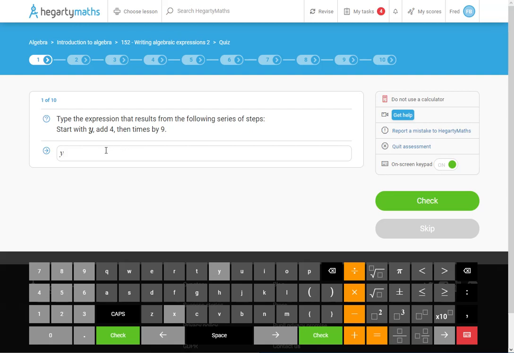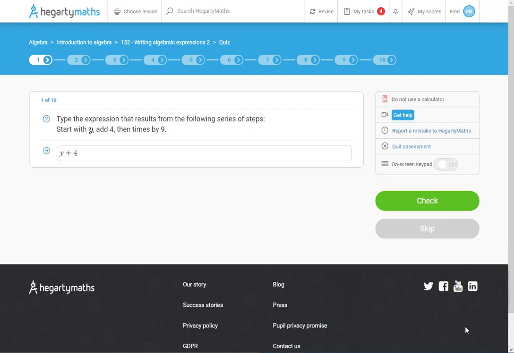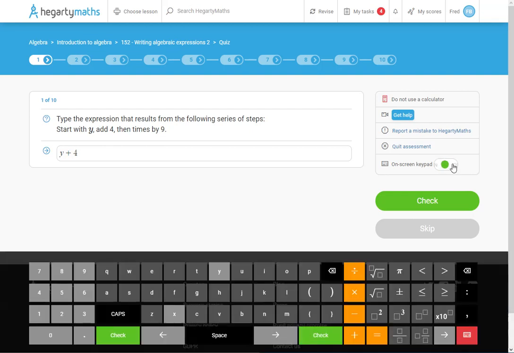Now if we do y plus 4 and then multiply, with a small x, if I put x in there, you see it thinks it's the letter x. So let me draw your attention to down here. This is the on-screen keypad. You can remove it with the red button or switch it back on up here with the toggle control. So if we're going to go multiplying, we want to say multiply. So it looks like that, and then multiply by 9.